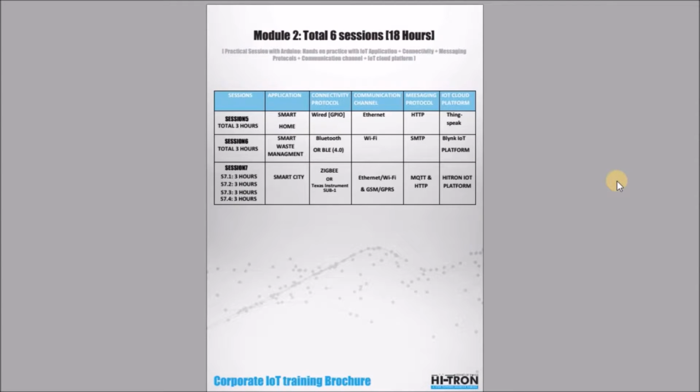The module number 2 also consists of 6 sessions, which will take around 18 hours. And this module is very extensively about the practical sessions, where we get our hands dirty with Arduino, and we would learn how we can build the applications using Arduino, IoT applications using Arduino, and we will learn about connectivity and messaging protocols. We would also learn about communication channels, that how we can use all those protocols that we have learned in the module number 1, and that can be used to talk to the cloud. So that will be there.